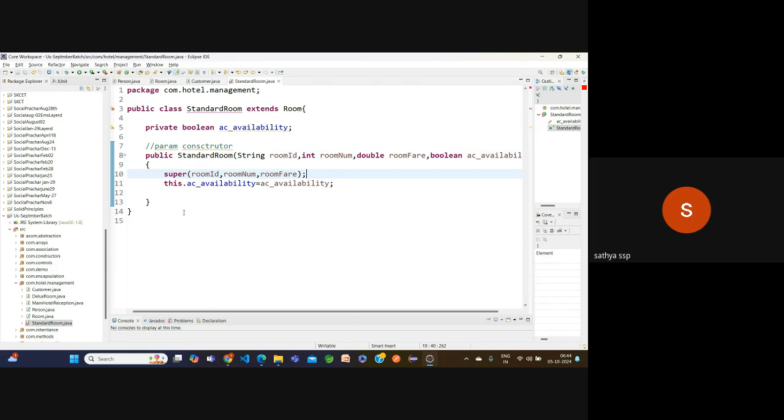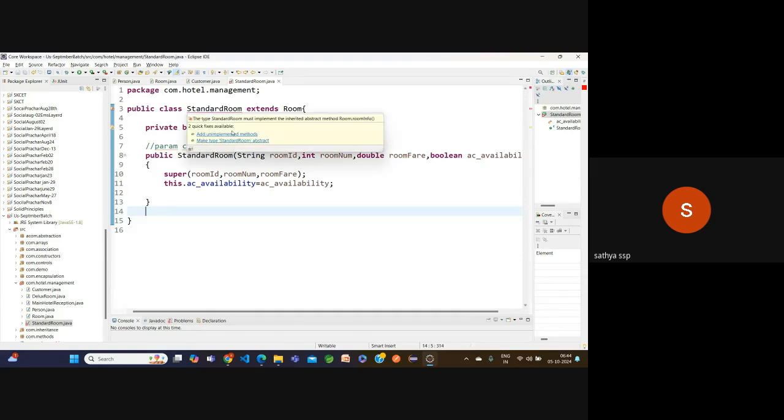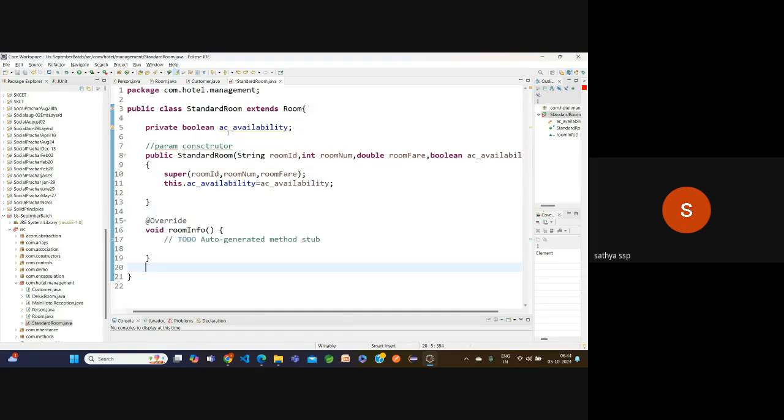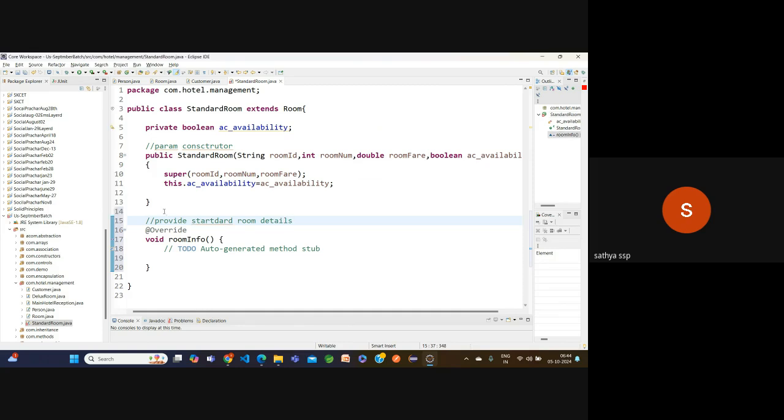Yeah, next what we need to provide for the standard room, the details simply here. Now if I place the cursor in the StandardRoom, add unimplemented methods. Now if I add the implemented method, override it. Now simply here provide the standard room details. In the room information, the roomInfo method I have taken from the Room abstract class. In Room we have the abstract method, that is roomInfo. Now as a standard room I am providing the details.